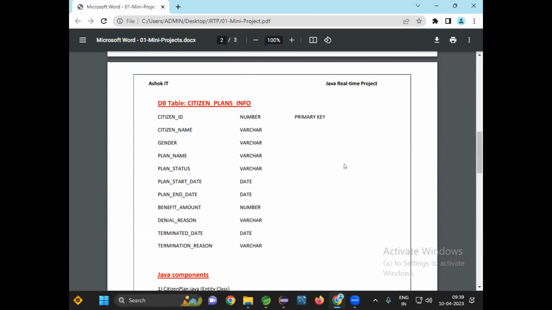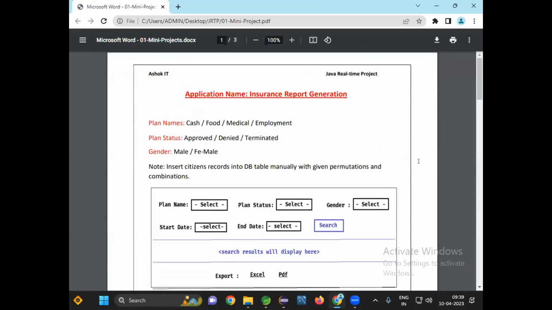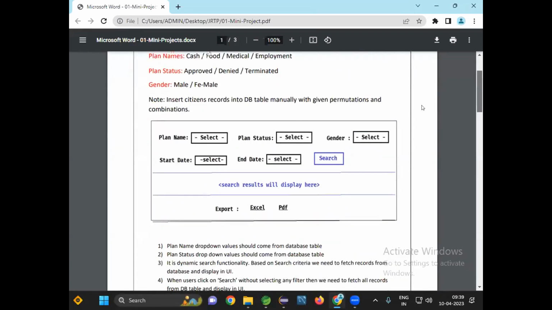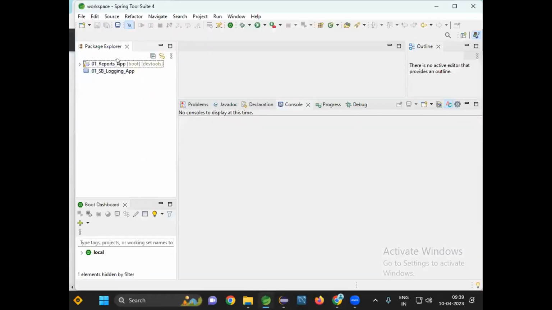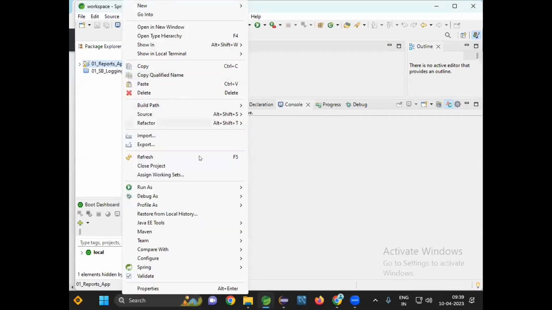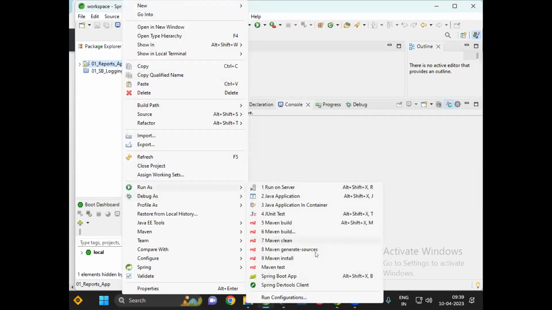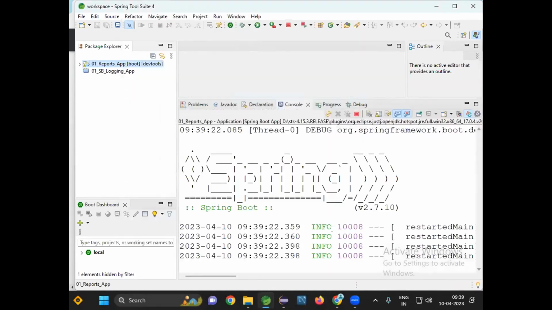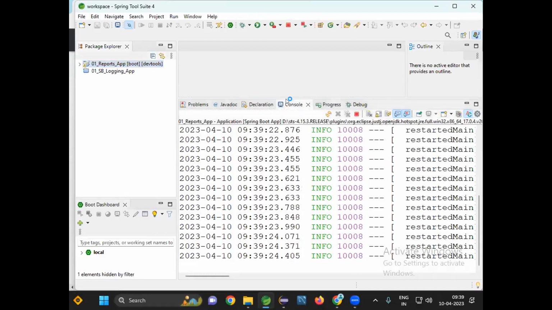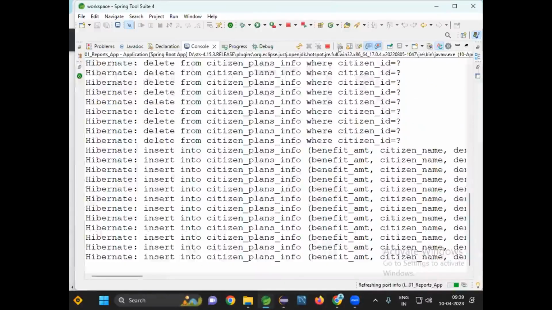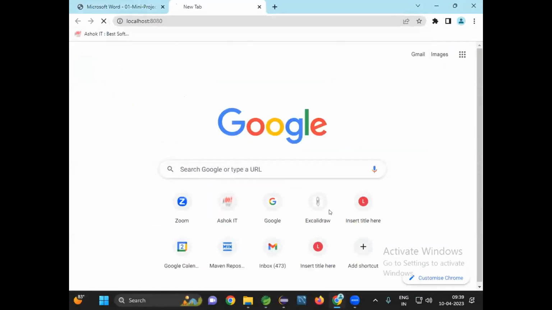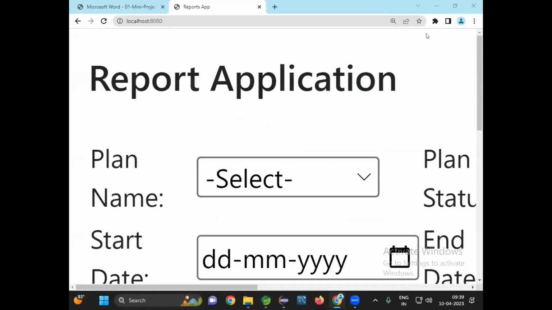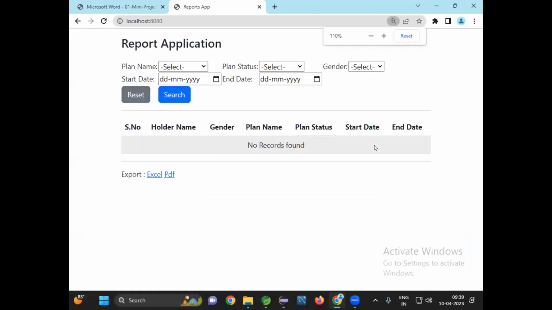In the last session, we started the development of our first mini project and we completed how to display our index page, how to display data in the drop down, and how to implement dynamic search functionality in our application. So let me run my project and let me show you that. Localhost colon 8080. So we are able to access our application.